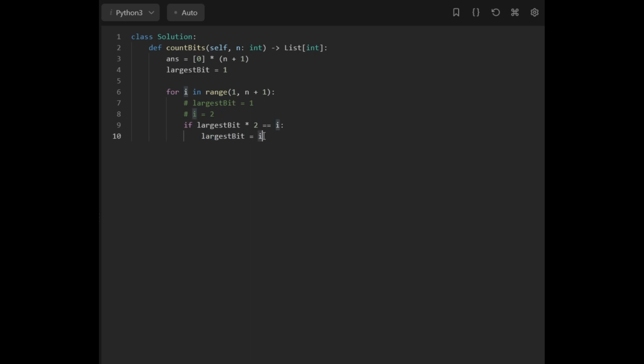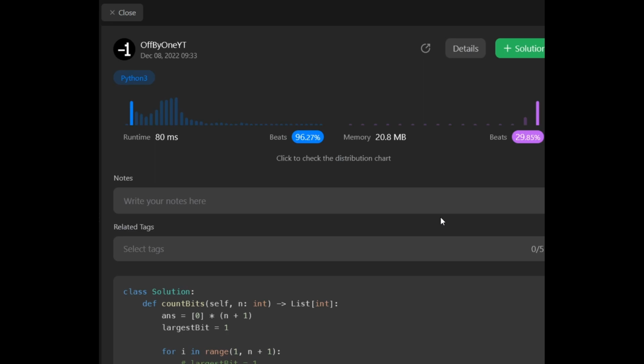And the reason we do this is because our I at this point, let's say I equals 2, that would be our new most significant bit, and that's why we update it like this. From here, we just want to do what we did in the pseudocode again. So answers at I is equal to 1 plus answers at I minus largest bit. And then that should fill in our array, and at the end, we just return our answers array, and that should work. So as you can see, this code is pretty efficient, and now I'll go through the code manually.